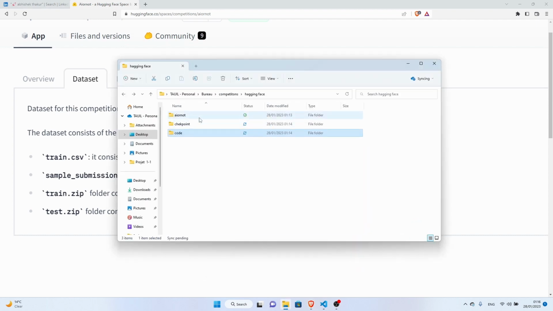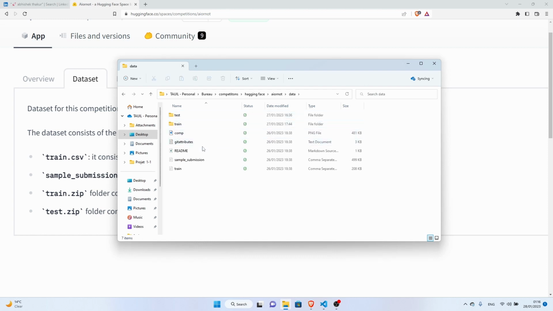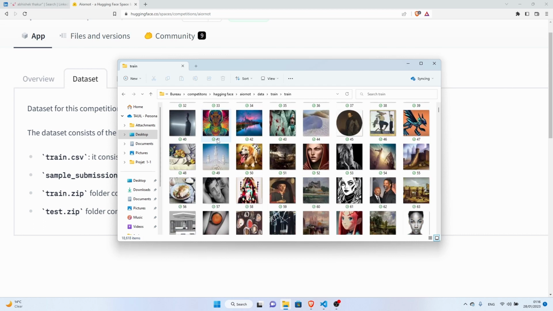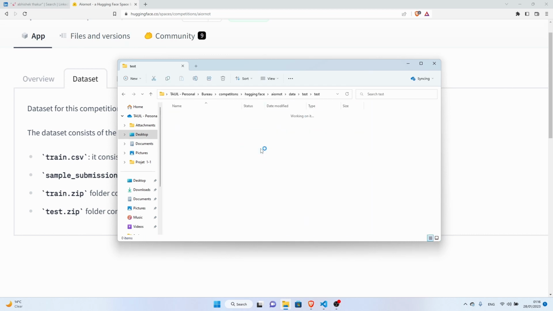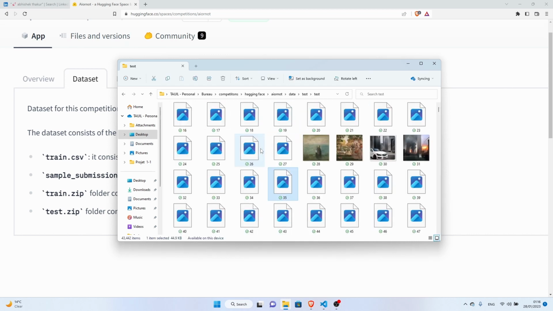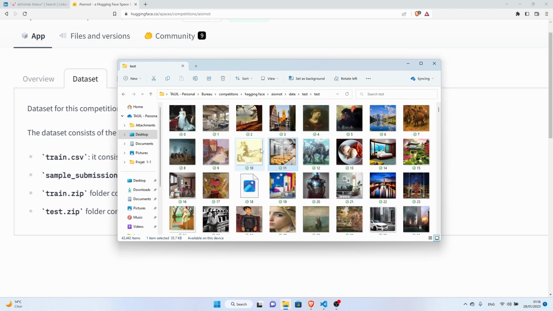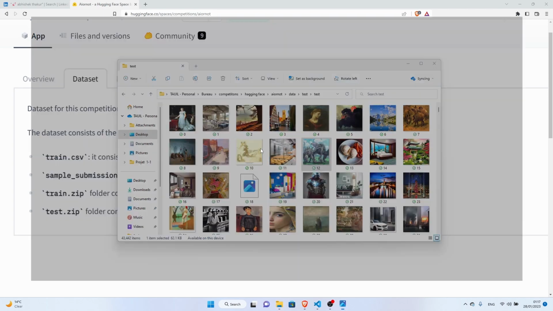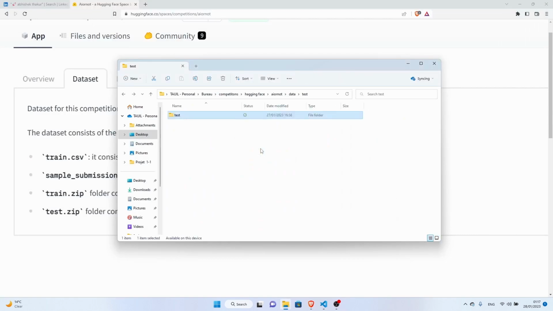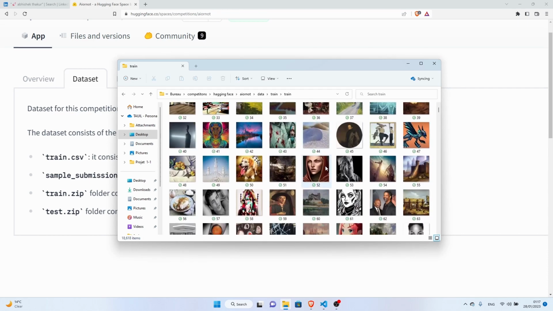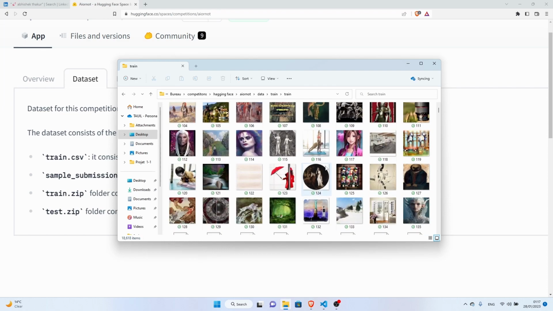So here in the data, I have the train CSV and sample solution CSV, and the train and the test folders. They hold the images for train and the images for test. And we want to figure out which are made by humans and which are made by machine learning. Okay, let's see the images. So I guess they are interesting ones.